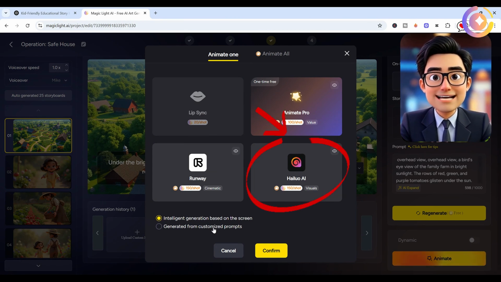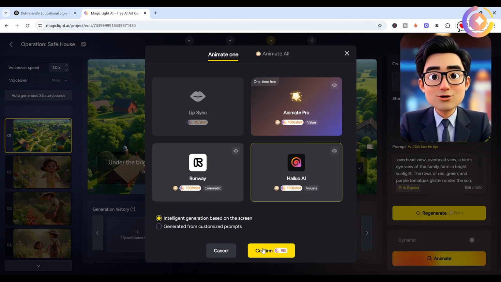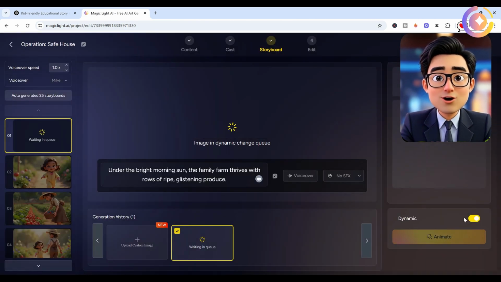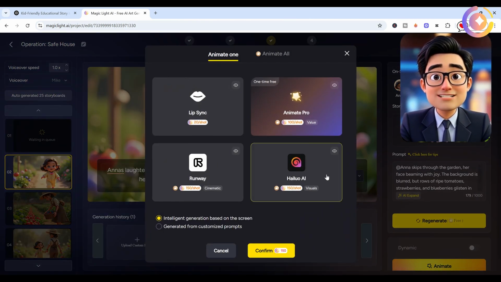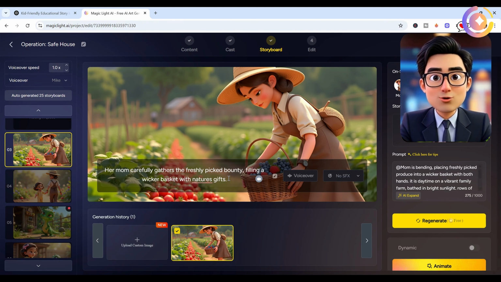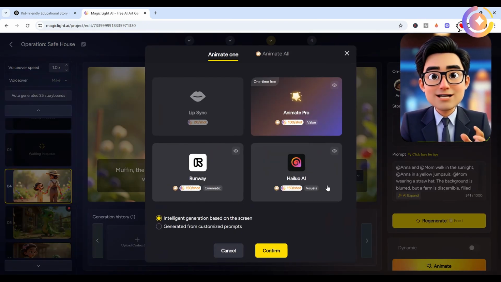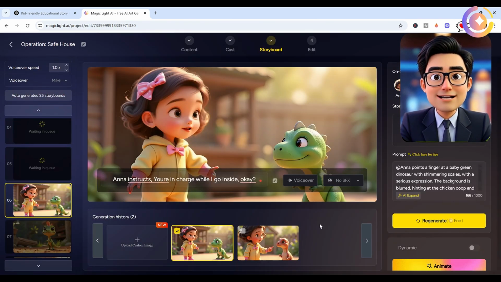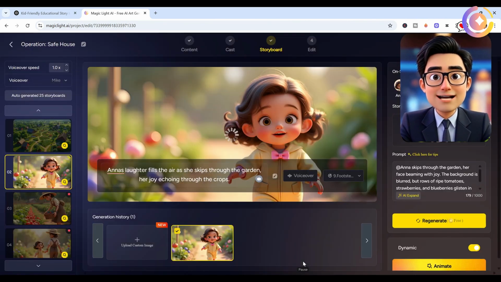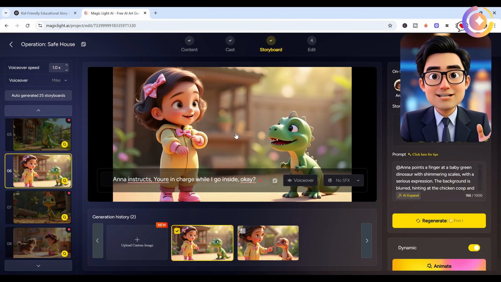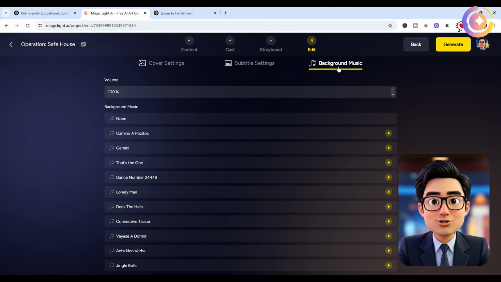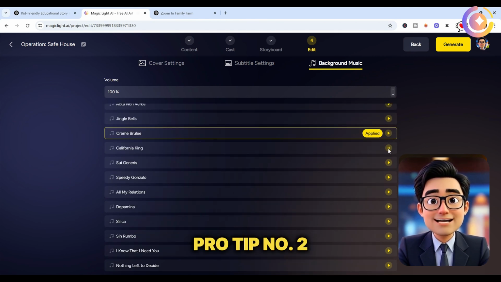High-low is my pick in this case. More credits and a more fluid rendering are provided. The total cost would increase if you were to complete this process by hand, such as creating storyboards using ChatGPT, creating each image using Leonardo AI, and then creating the video using high-low. Magic Light is significantly more affordable than that. Now choose the images to animate and hit enter.